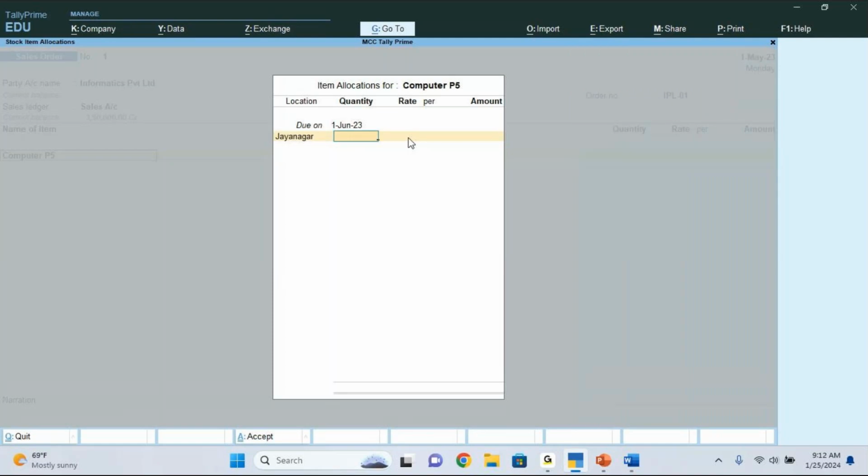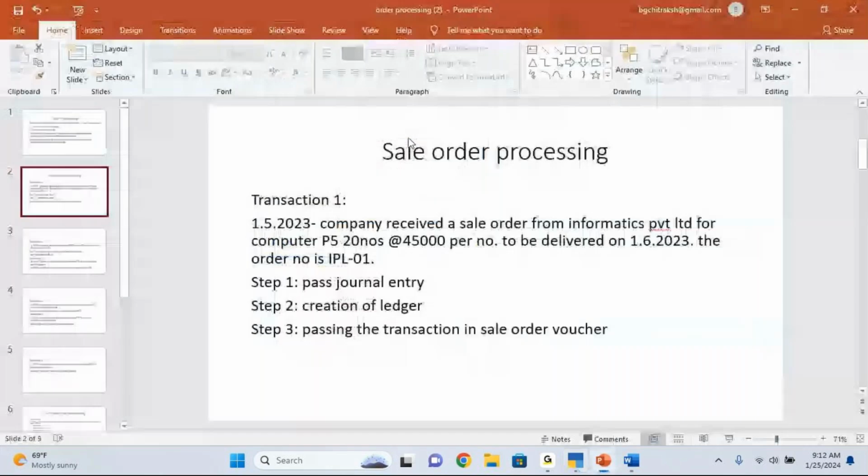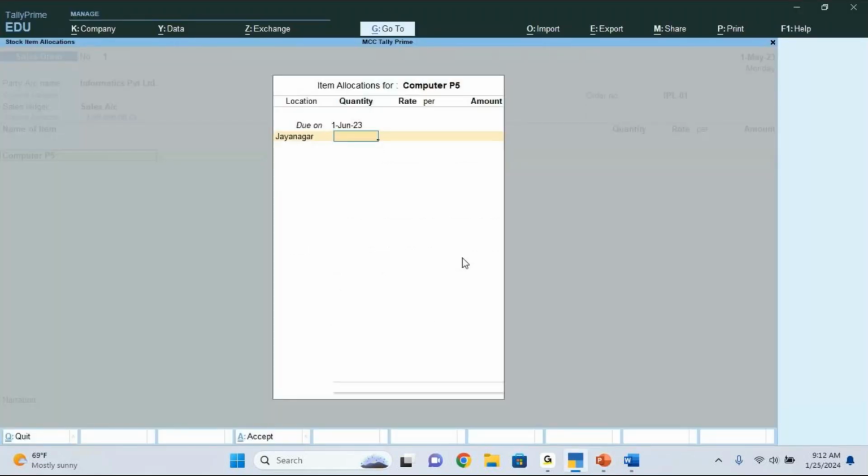Quantity is 5 numbers. So if you remember, no, not 5 numbers, I'm sorry, it was 20 numbers. So the order is for 20 numbers, and it is 45,000 rupees per number. So here in the quantity, I'll mention 20 numbers. Okay, here it says negative stock because we don't have computer P5, but we are receiving a sales order. Because we have not given any opening balance for this stock item, it is showing negative stock. It's fine, it's not an issue.